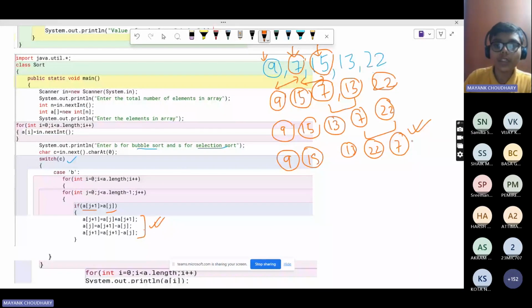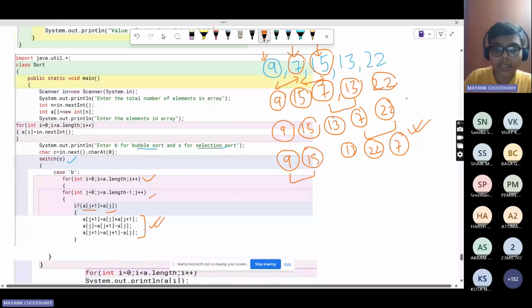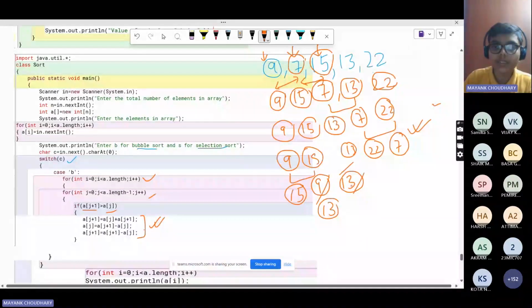Then we will check this. Now again i will be incremented one time and it will execute again. Now what will happen? Again we will check j and j plus 1. j plus 1 is greater, so 15 would be there, 9 would be there. Then 13 and 9 would be checked, so they would be interchanged. Now 22 and 9 will be interchanged, and 7 and 9 won't be interchanged.